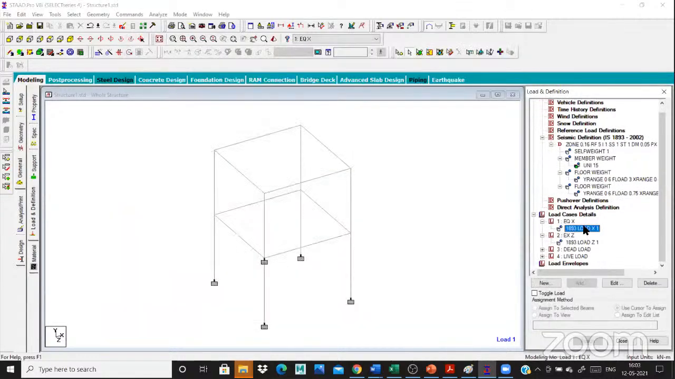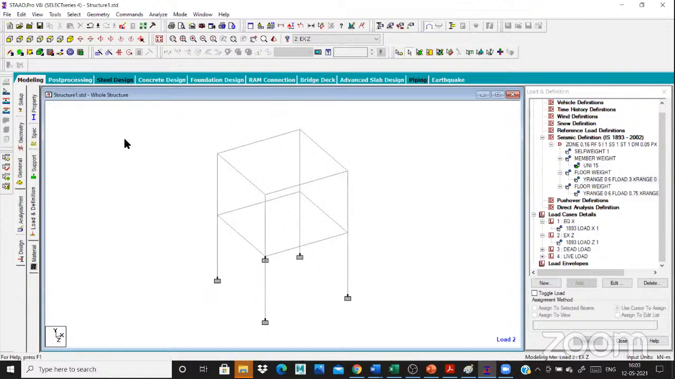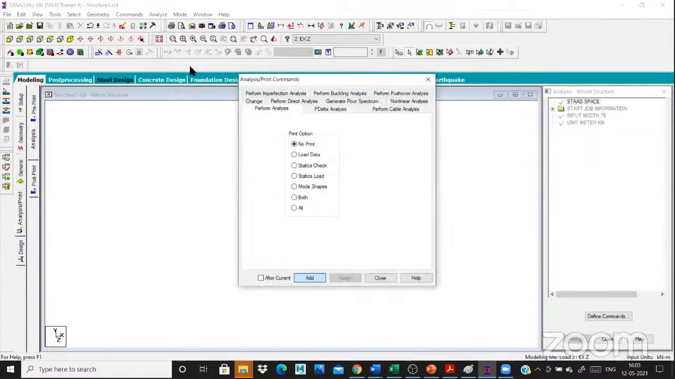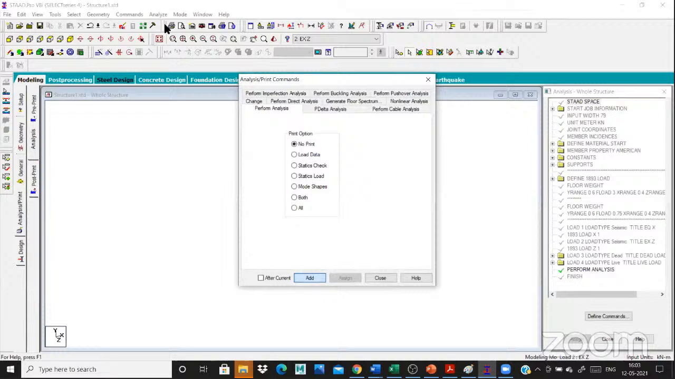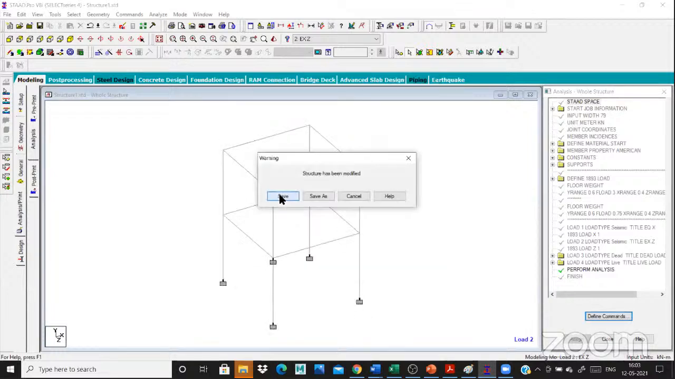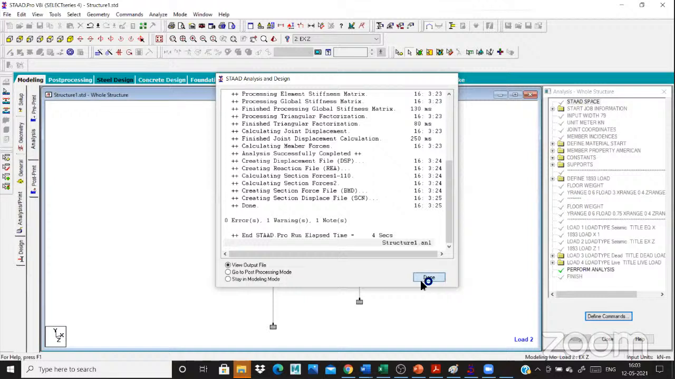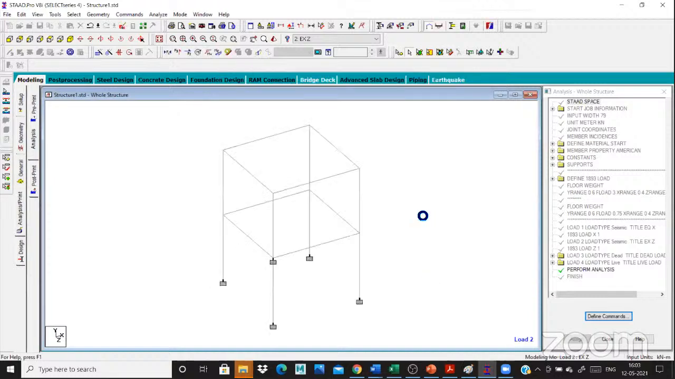Automatically, all the values will be given in the X direction and Z direction. Our floor weights will also be calculated. The next step is the analyze step. Simply go to analyze, add, close, analyze, run analyze, save. Okay, 0 warning, 0 error. That is a UBC condition, so there is no problem. UBC analysis on tension and compression.